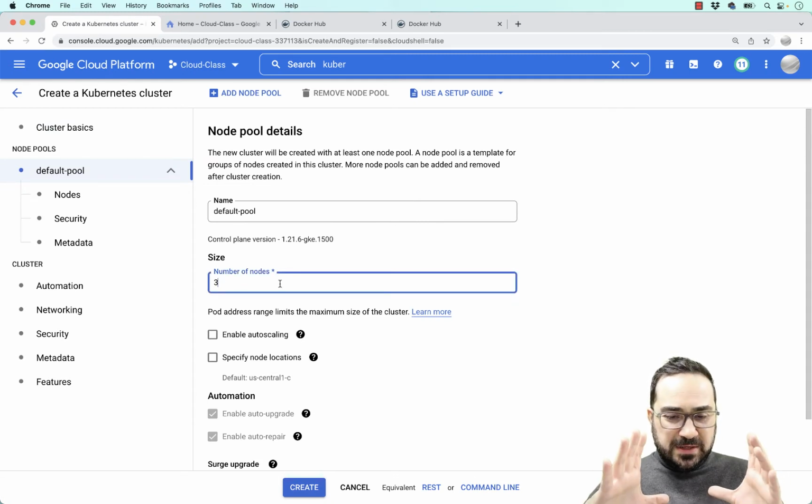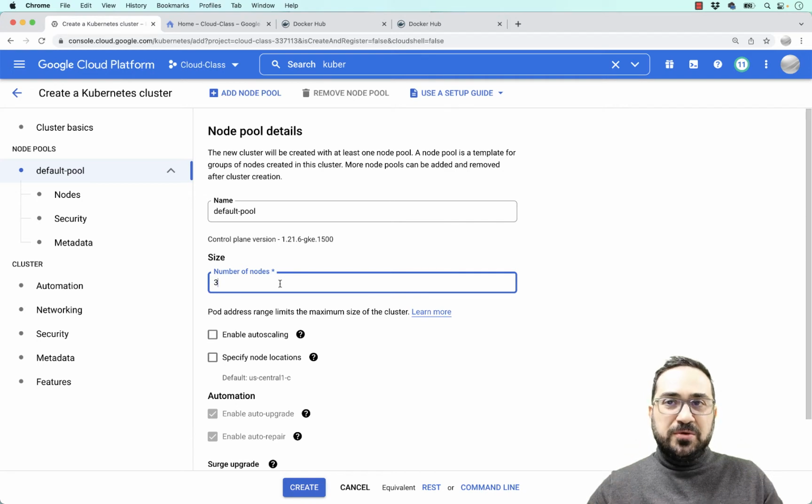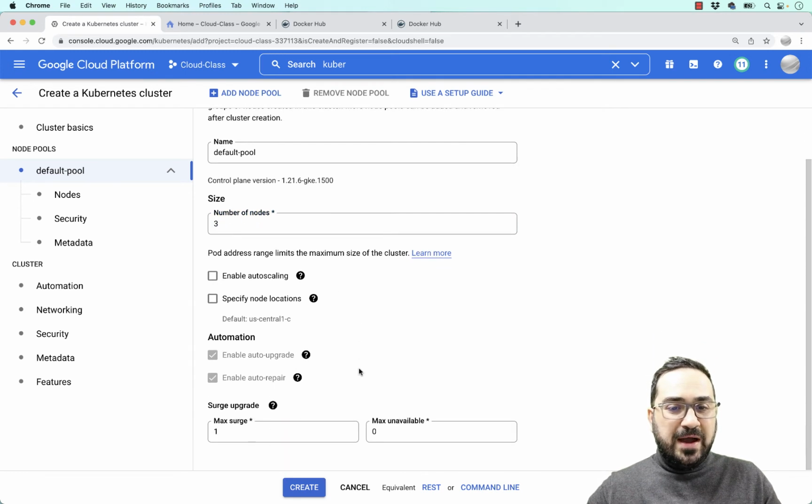What is a node? A node is an environment that I will use in order to deploy my containers. If I have 3 nodes, it means I have a lot of space to deploy in different systems, different VMs, let's consider it. We can have 10, 20, but as we increase the size, we pay more, obviously, so we have to be a little bit careful. So I will leave it as it is.